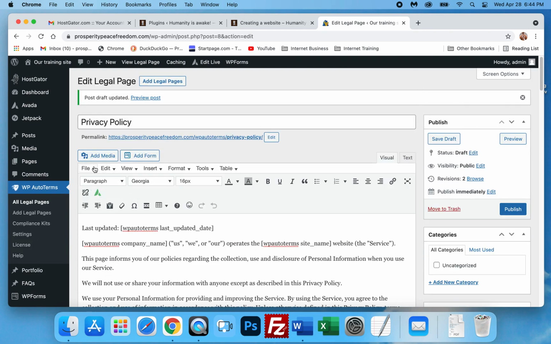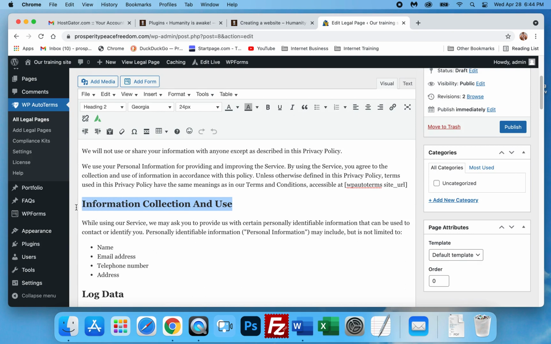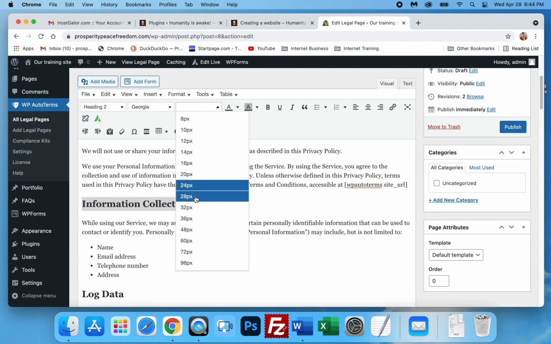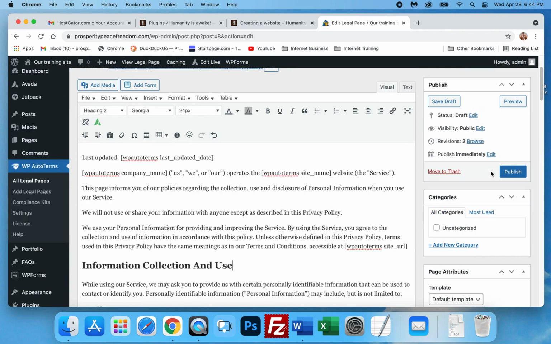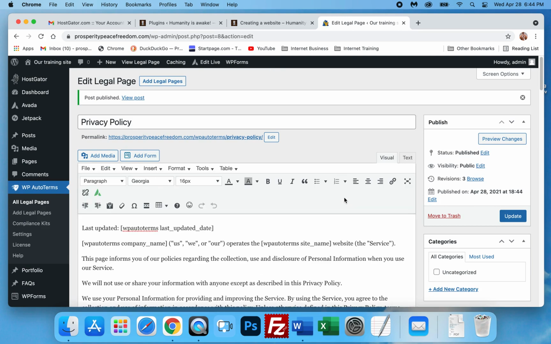And you'll notice that we changed this bar up here. Now we have our text color. You can change the size, background, and stuff. So if you wanted to, you could go in here and make this bigger. We're not going to. We're just going to go ahead over here and hit publish. Okay, now we have a privacy policy page.